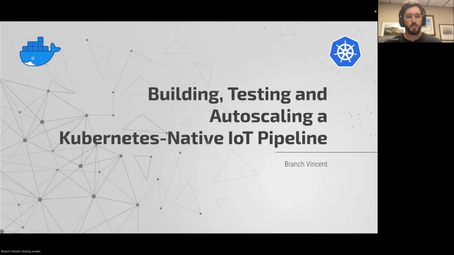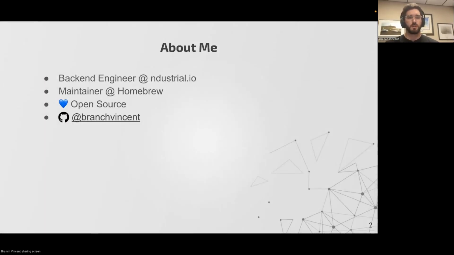Awesome. So today I'm going to cover a little journey through developing an autoscaling IoT pipeline based and deployed on Kubernetes. Before we get started, a little bit about me. I'm a backend engineer at a startup company called Industrial.io. Also, I'm really passionate about open source, and you can find me contributing to Homebrew as one of the maintainers. And I'm on GitHub at Branch Vincent, so you can follow me there.